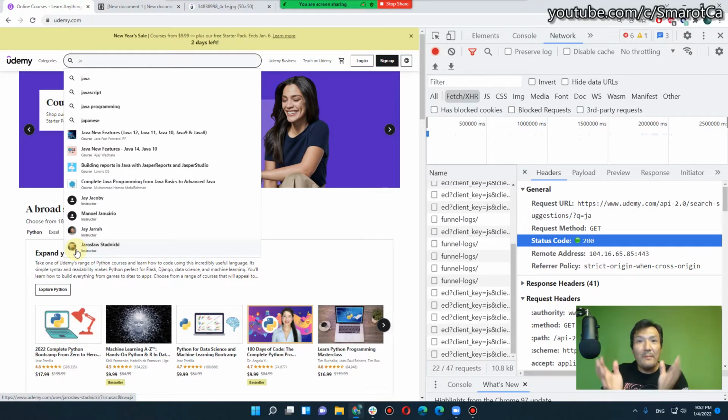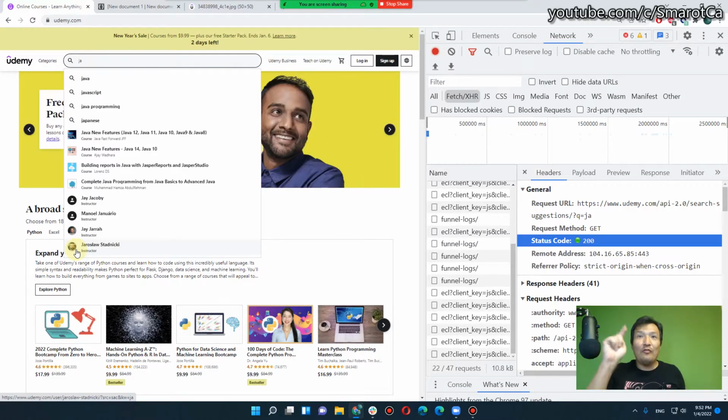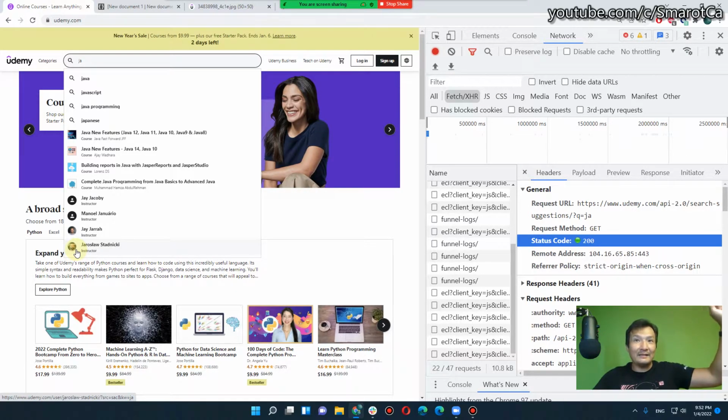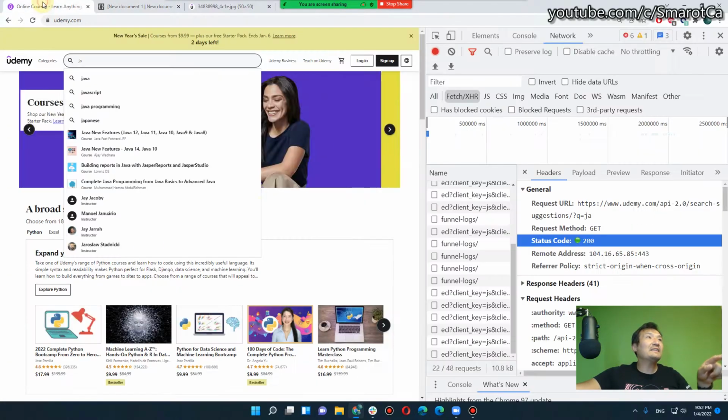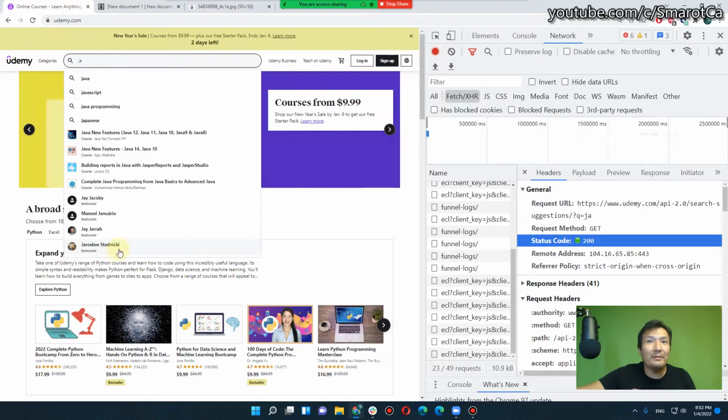So this magic happens after I entered 2 letters. The frontend made a call to the backend. The backend returned 12 results and we place them. And the frontend parses it as a JSON object, picks up all the information from it and places it over here.